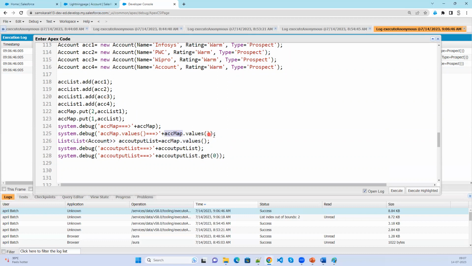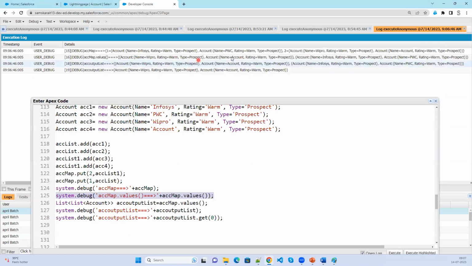So we have 4 values here. Am I getting all 4 values? Only 2, I am getting. Why so? Oh, okay. So this is one list, this is another list, two lists. Okay, right, perfect. So by using the account list dot get 0, I can get the information.